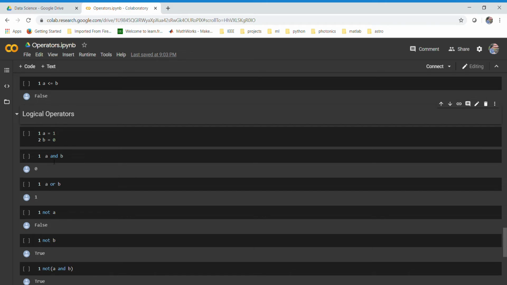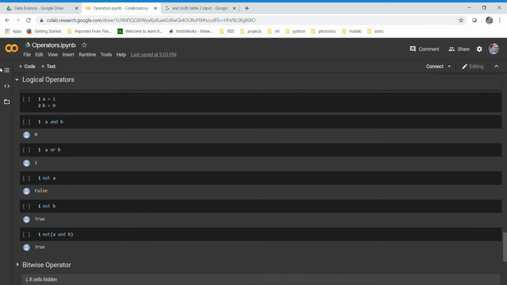In the first example, A and B, A logical AND with B gives 0. We know the truth table of the AND operator. 0 ANDed with 0 gives 0, 0 with 1 gives 0, 1 with 0 also gives 0, but 1 with 1 gives 1. Since A is assigned the value 1 and B is assigned the value 0, 1 ANDed with 0 gives 0. Similarly, we know the truth table of OR. According to that, 1 OR with 0 gives 1.